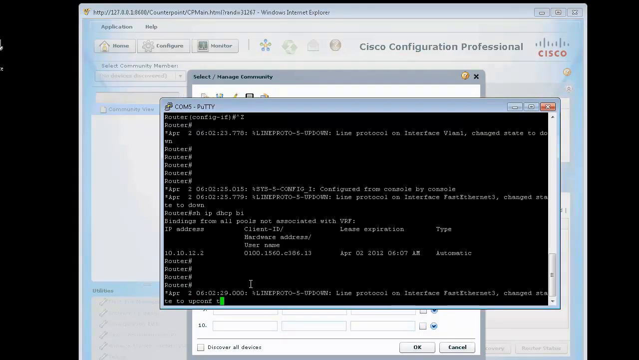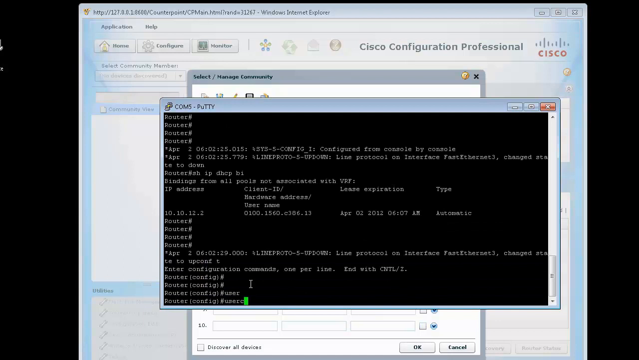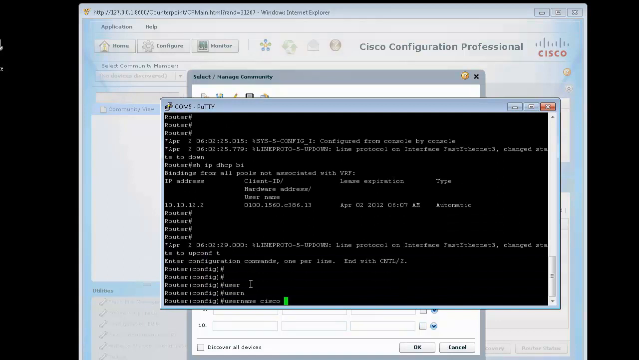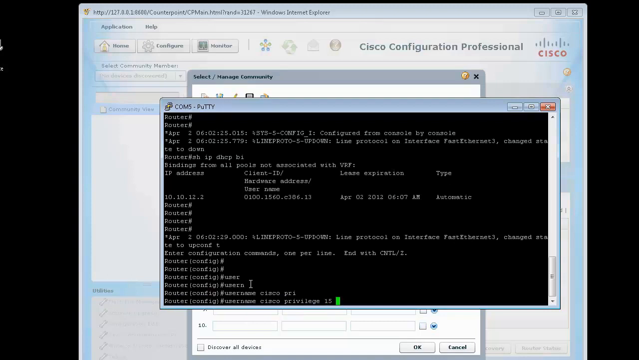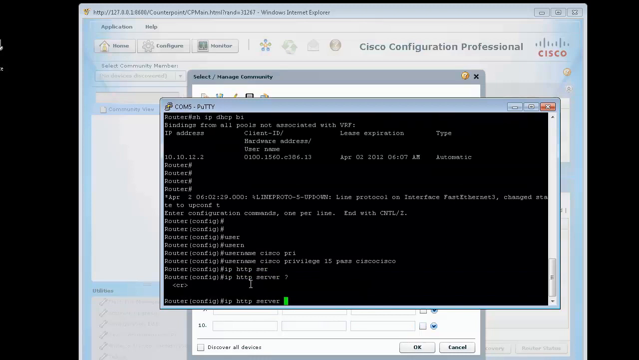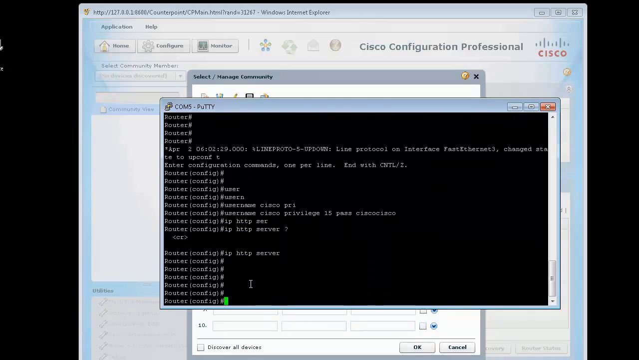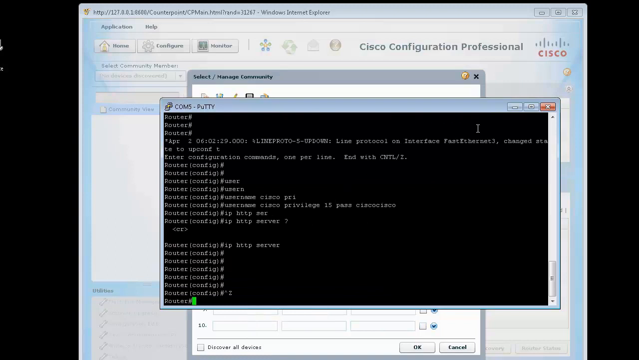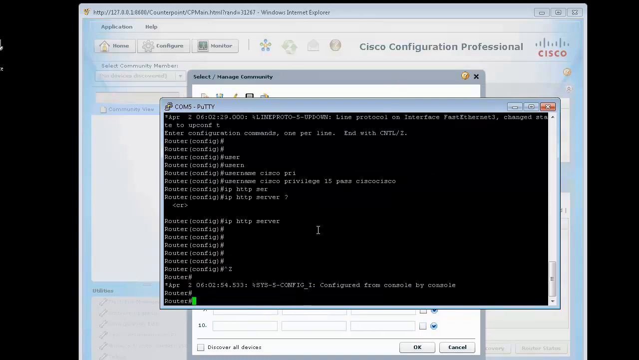I couldn't ping this laptop. I think it was just an ARP issue, but you will see that in a sec. Okay, creating a username and password. And now to enable the HTTP server. It means allow CCP access in this case.